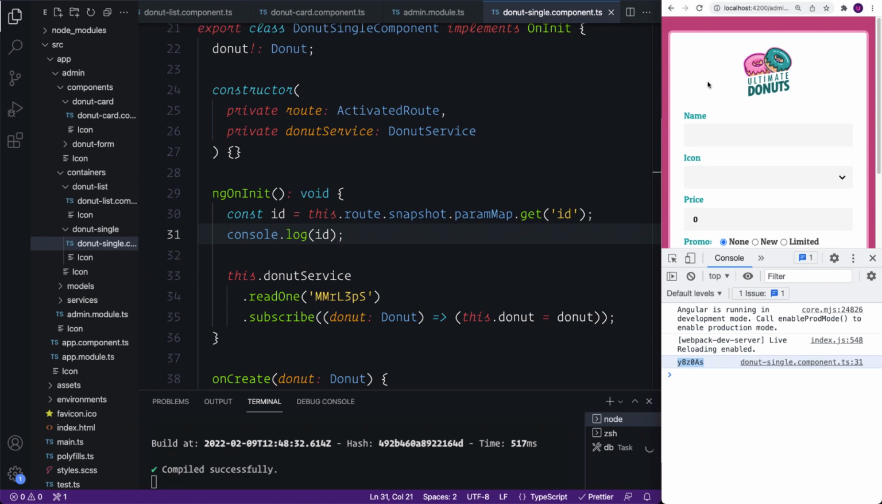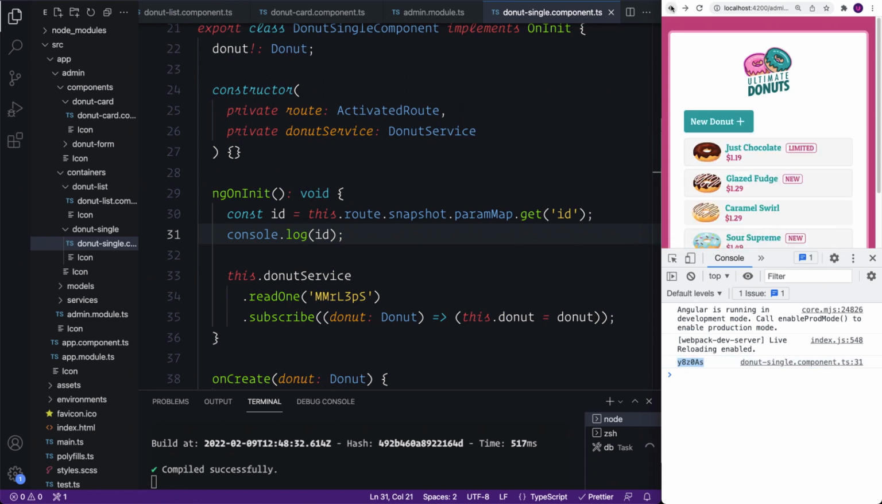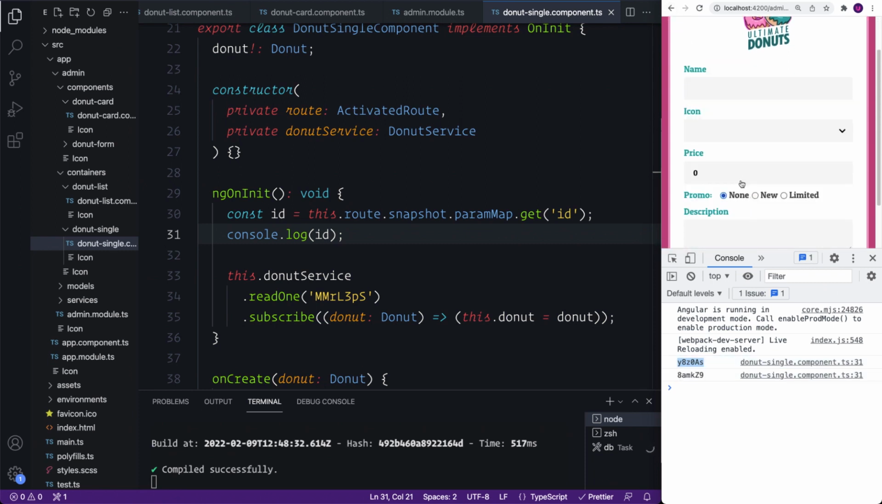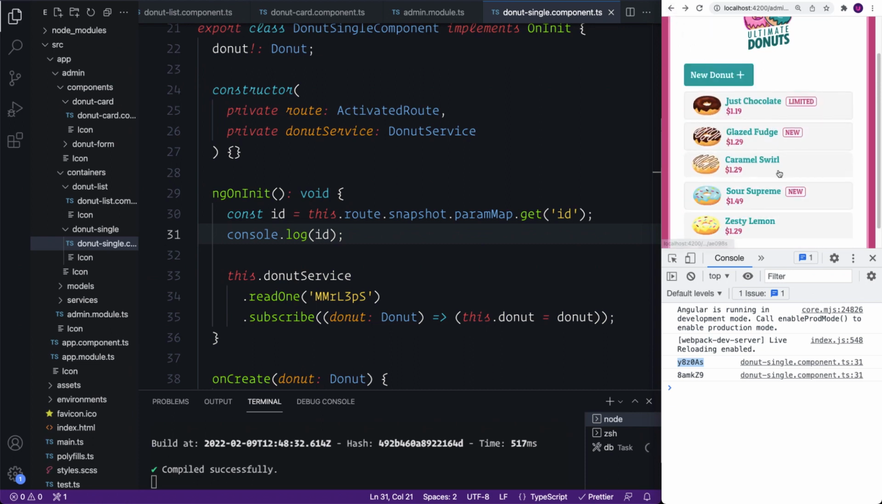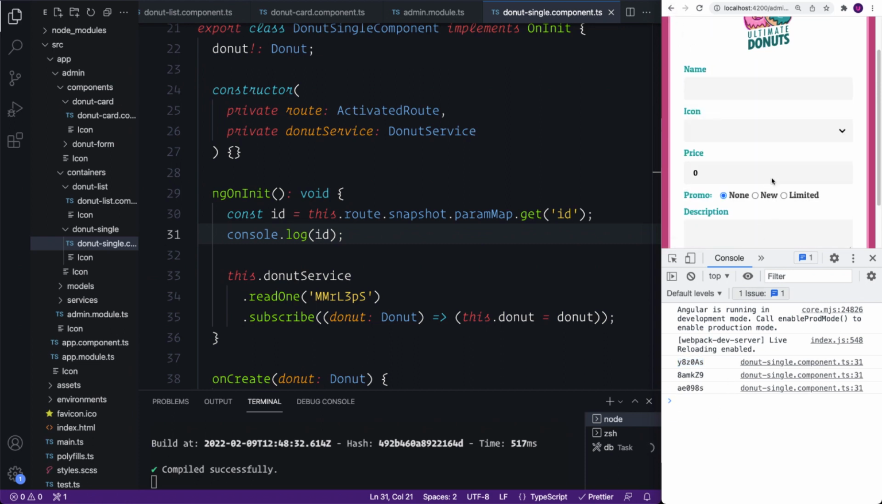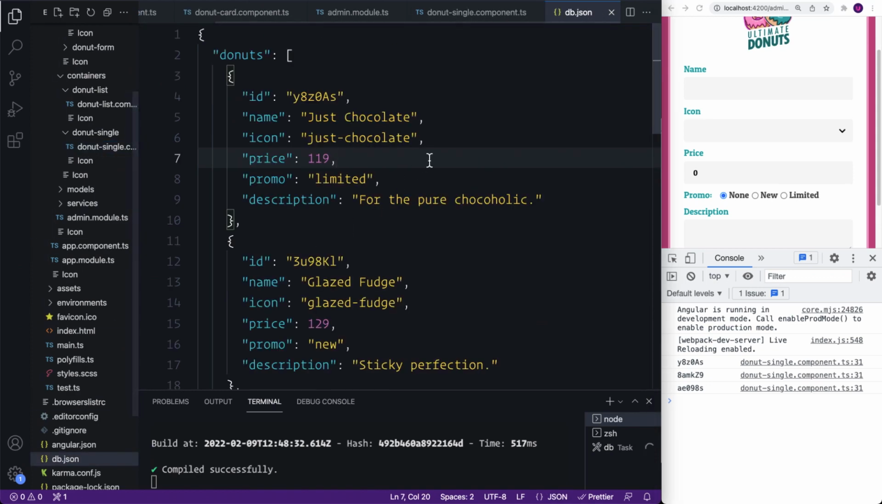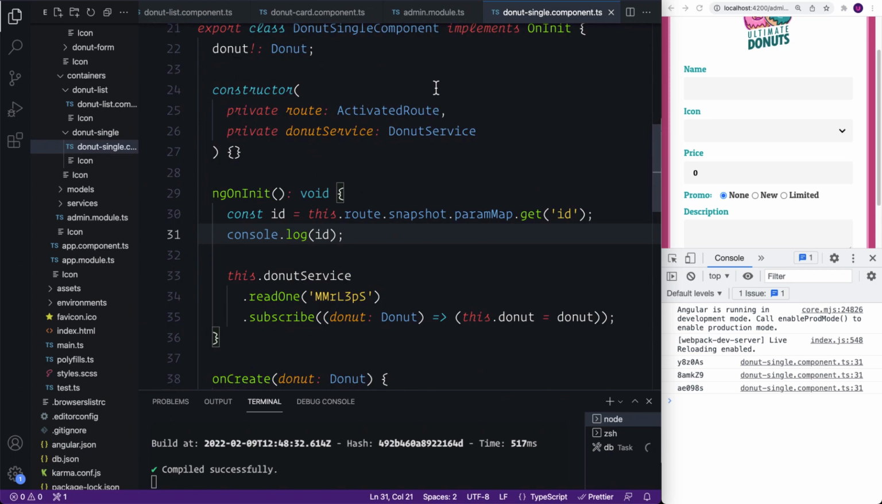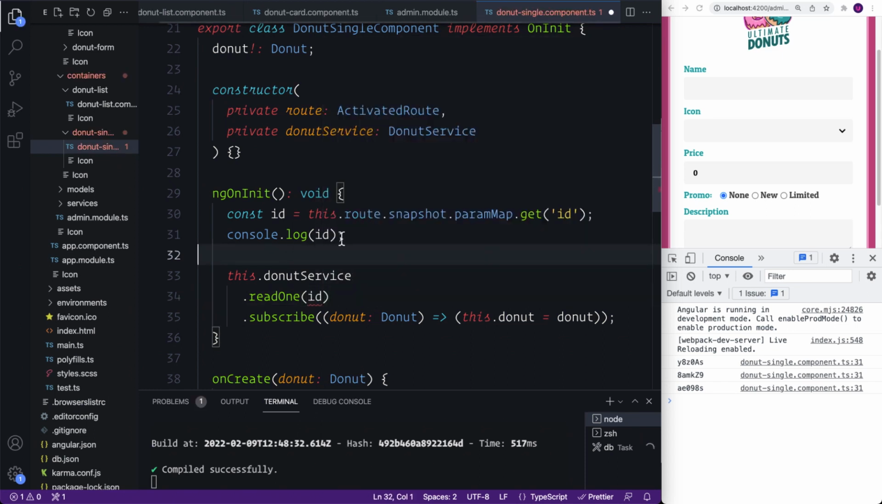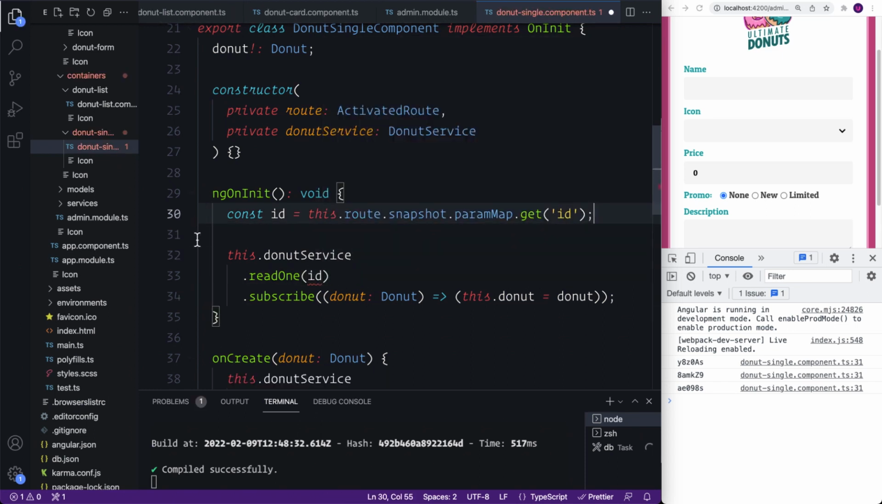So we have Y8Z0AS. We can then jump into another one. We then have another ID. We can then jump into another one and we see this ID. So this ID is important because it is the identifier of each particular item inside of our database. So this is exactly how we can go and fetch that particular item from the server. Now at the moment we have read1 with a hard-coded ID. So what if we take our ID and just simply pass it in here?